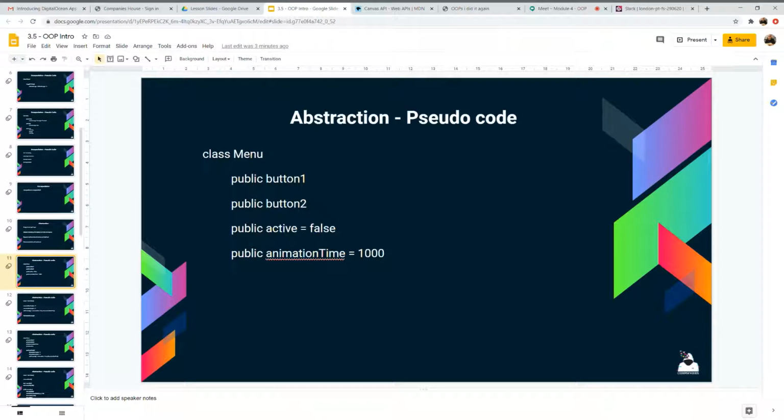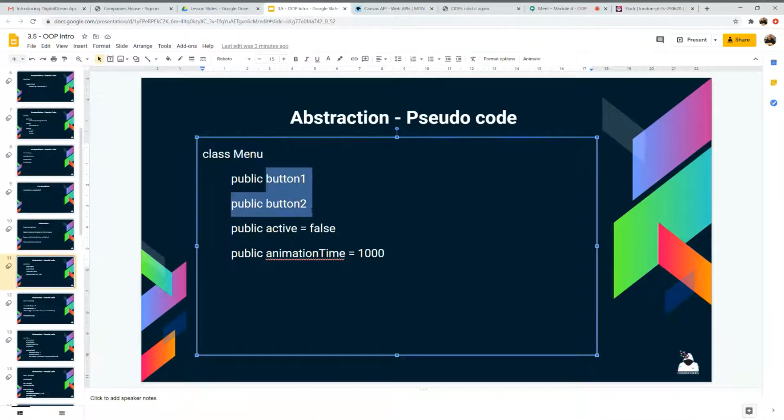So here we've got another class, a menu. We've got two different buttons, its active state, and a length of time that it should animate. Where in our person class we had a list of attributes, this is the same thing. These are just variables that we're storing inside a menu instance, and they have default values. So active starts as false, and it's going to take 1,000 milliseconds to animate.